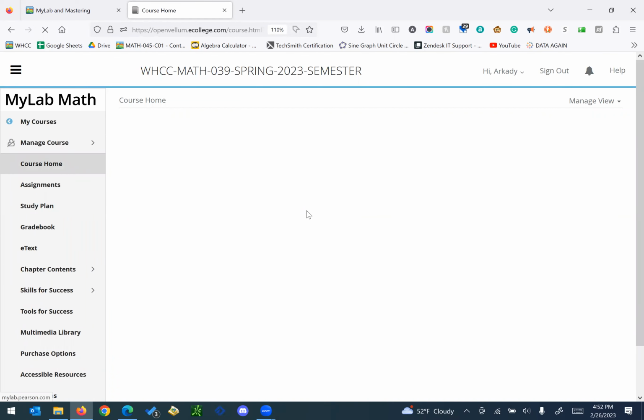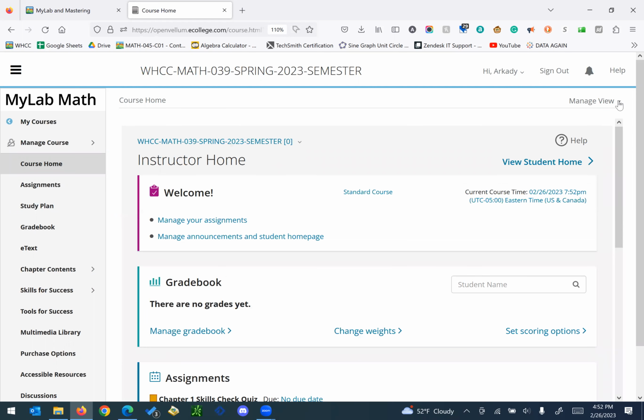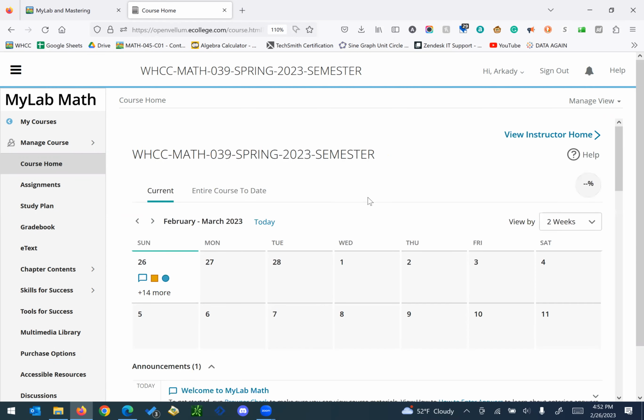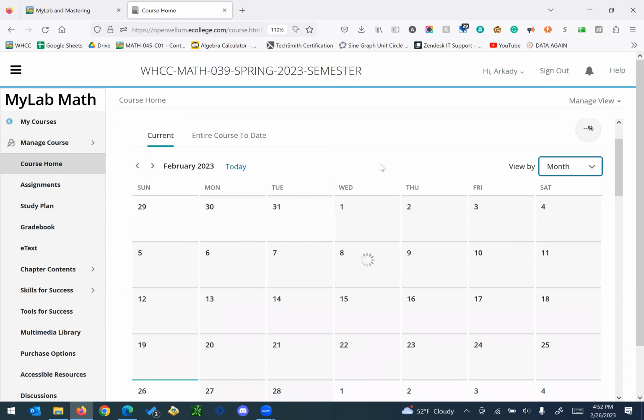Mine's going to look slightly different than yours because I have the instructor page. You know what I could do? One second. There it is, view student as homepage. So this is what's going to be on your side. You do have a calendar that comes up right away. You can adjust it to how many weeks you want, so look at a full month's view.